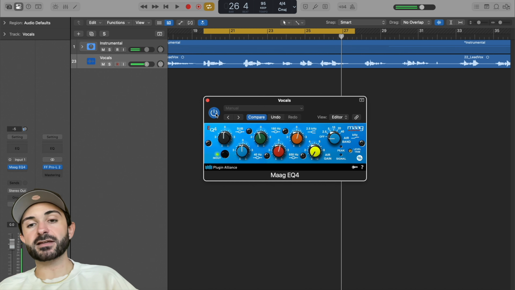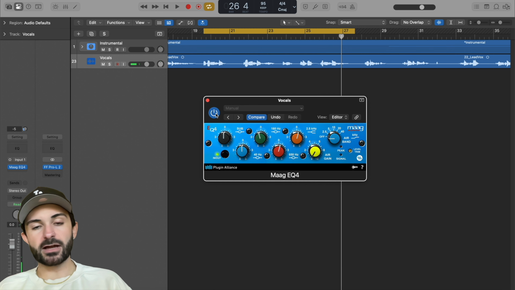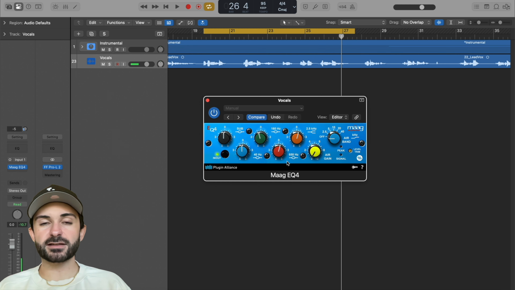And this is one of those EQs that you can just really kind of push to its limits and it sounds good. I don't really know what else to say about it. It's super simple, easy to use. It looks nice, and that air band is just unmatched. You can't find anything else like it anywhere else.